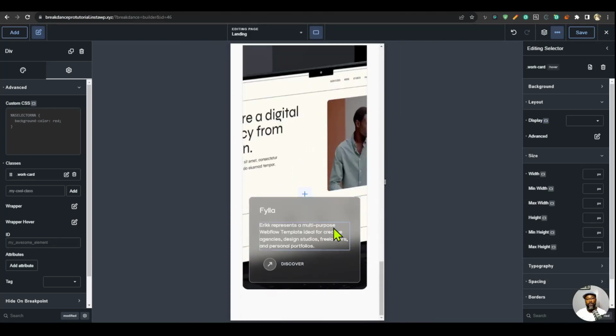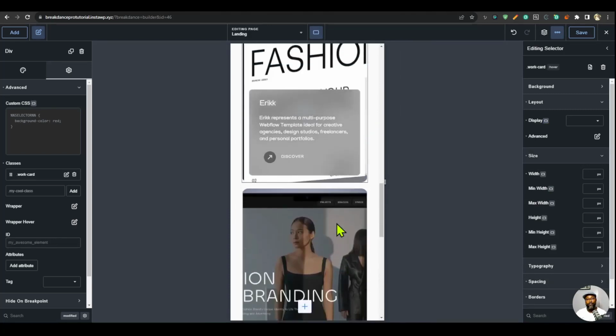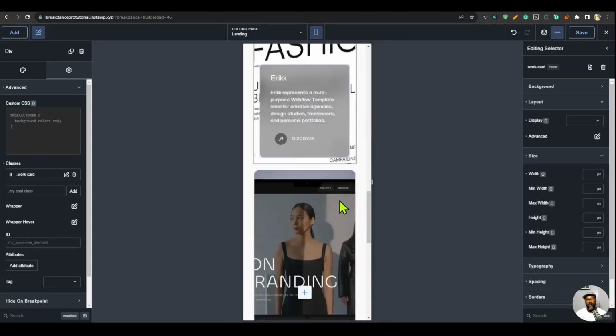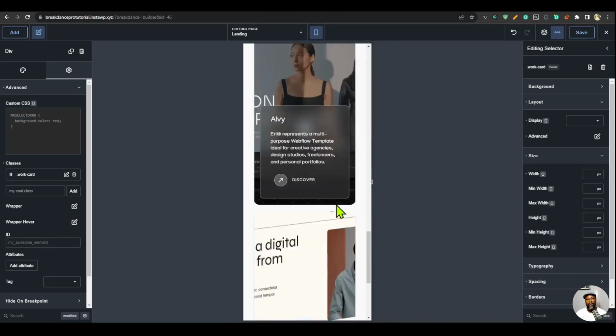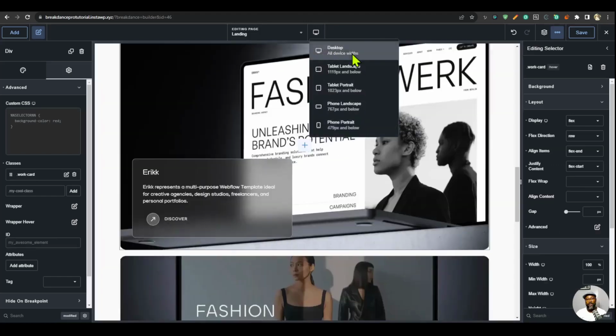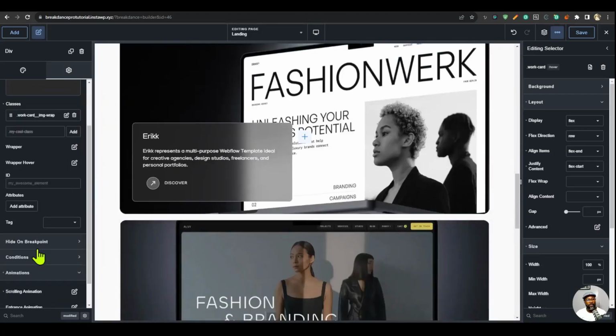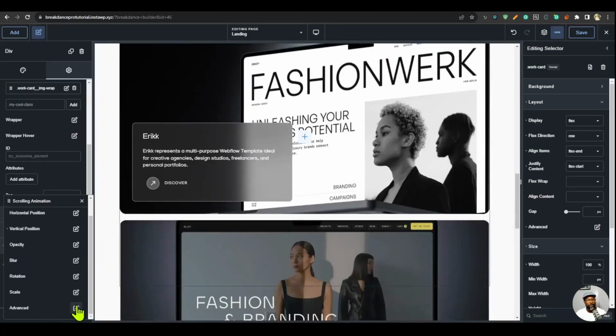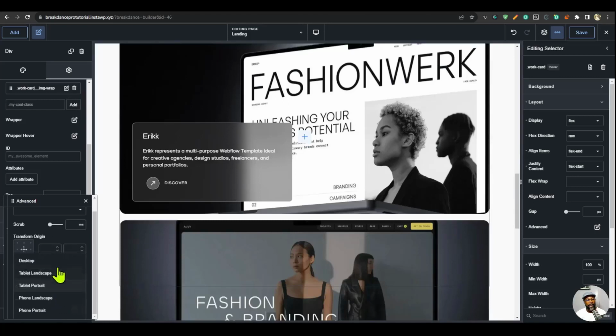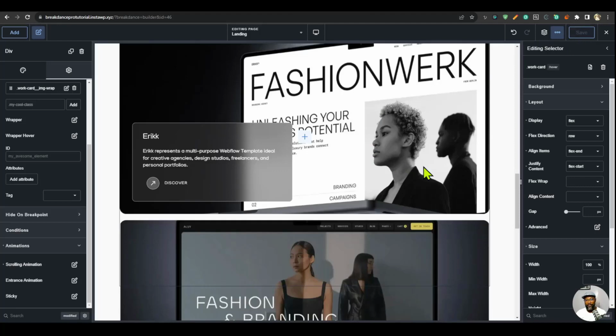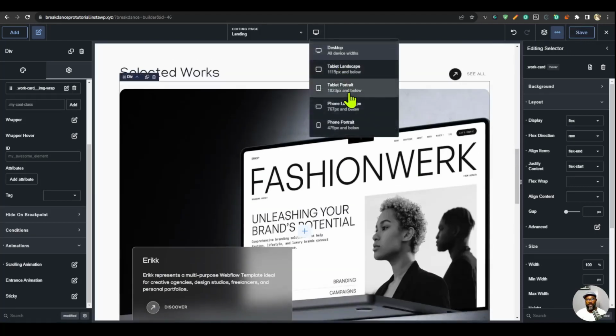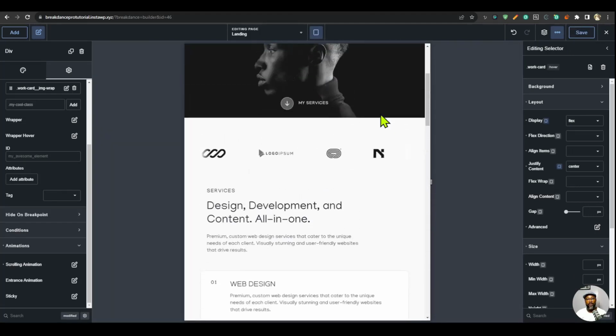If you really want to disable that parallax animation at that breakpoint, remember that it is possible to do that by going into the animation, then going into advanced, and then disabling at a specific breakpoint. But I'm just going to leave that. I'm going to save this, so we have taken care of the responsiveness and everything looks good.